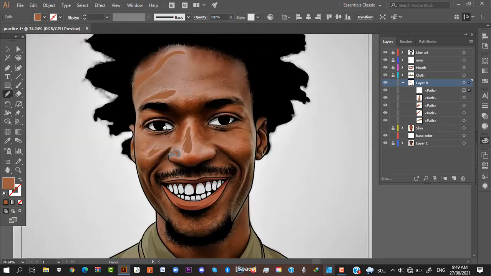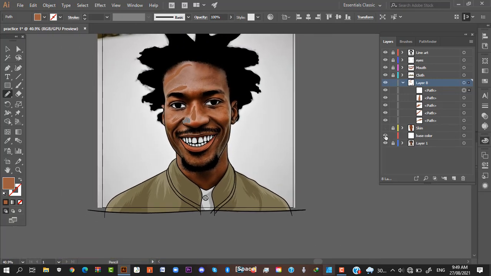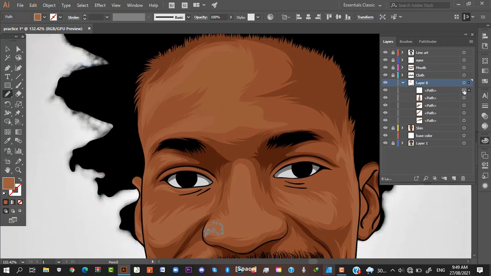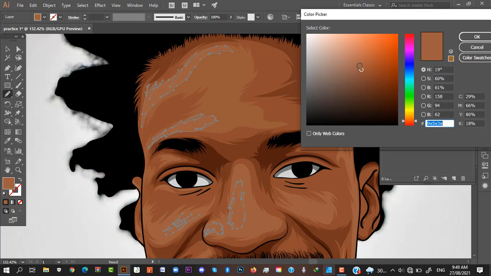So yeah, I think that's it for the highlight. So these places we just drew, same thing, go up, increase the saturation a bit, go up, increase the saturation a bit.